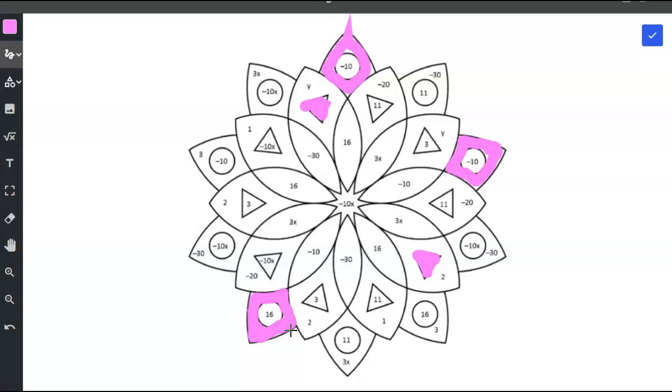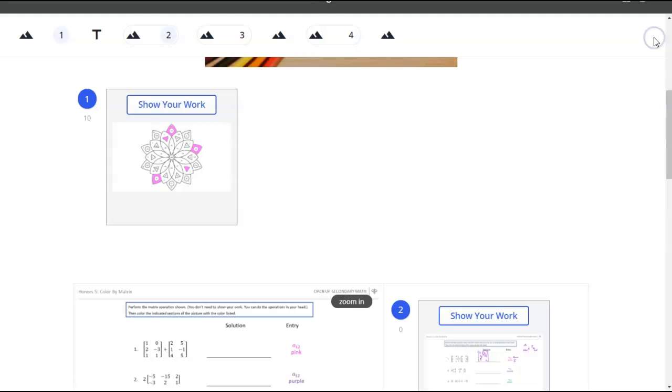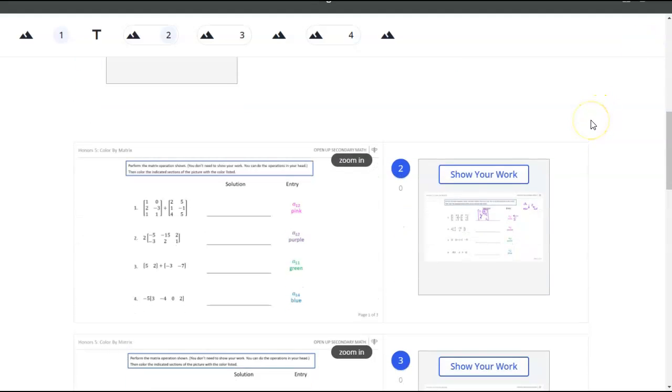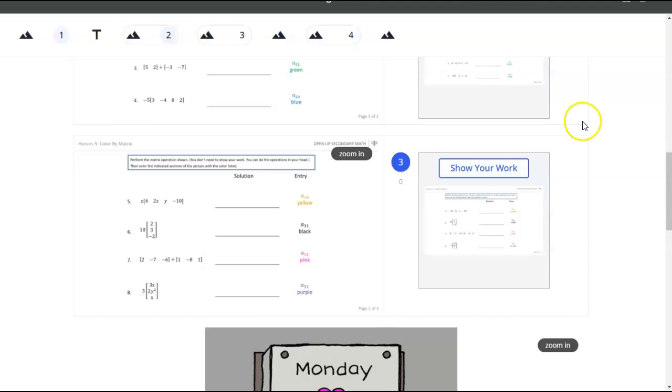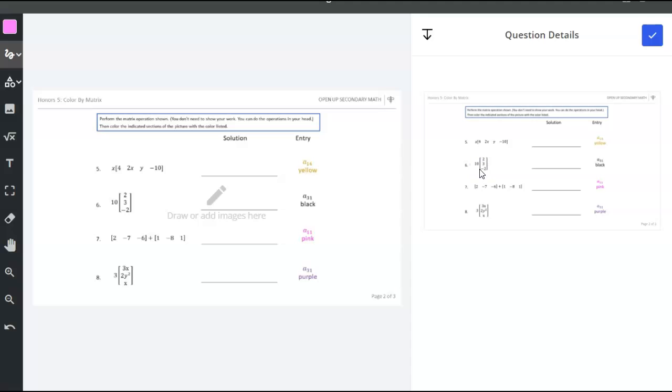So that's how you'll do the color by number. You'll come back from the problems and color in the applicable spaces with the applicable color. Now let's look at a couple more problems because some of these are a little bit more complicated. They have variables in them and we don't want it to throw you. So let's look at problem number 5 as an example.